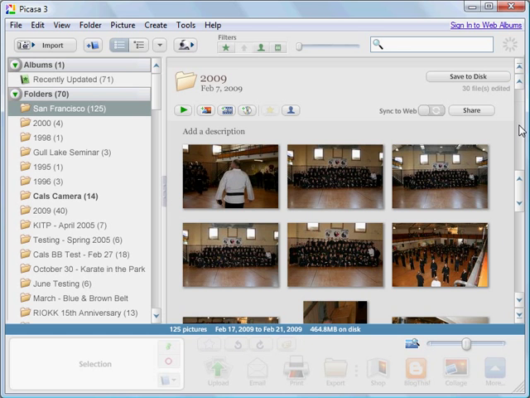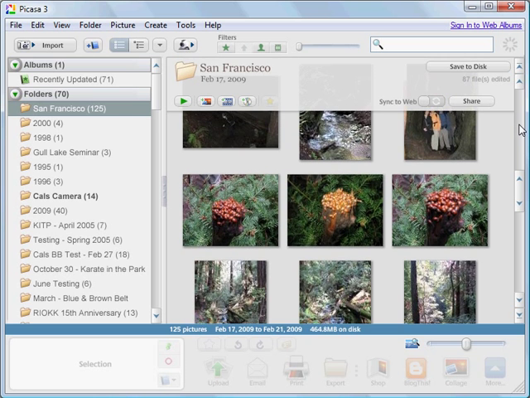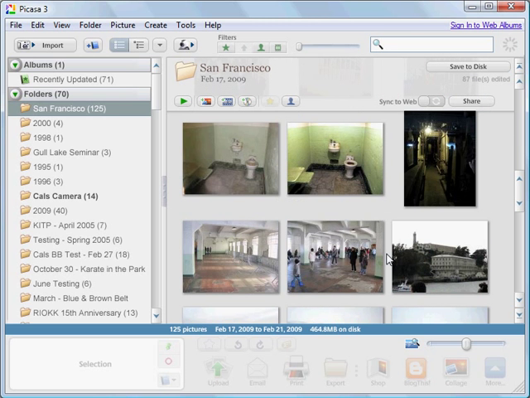Once it's done, those photos will appear in our list of pictures.